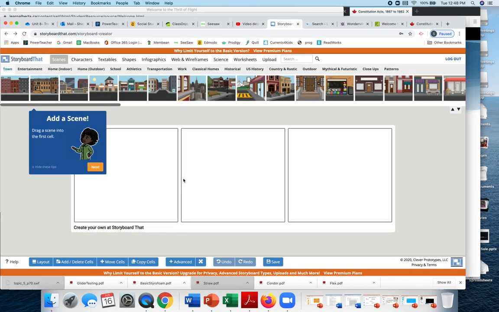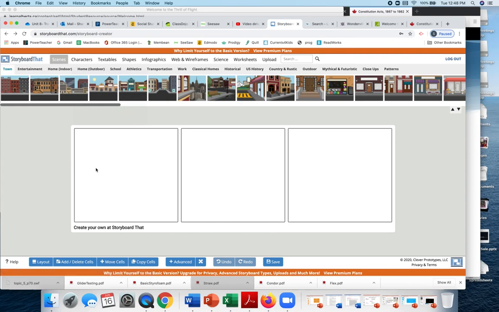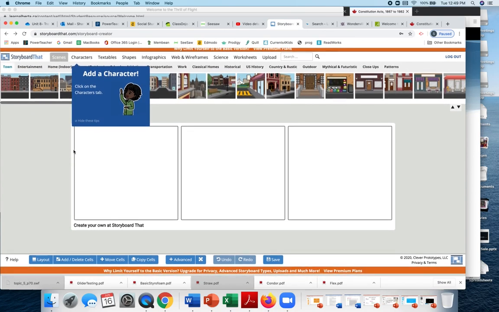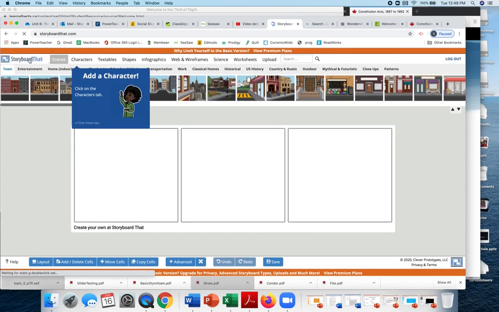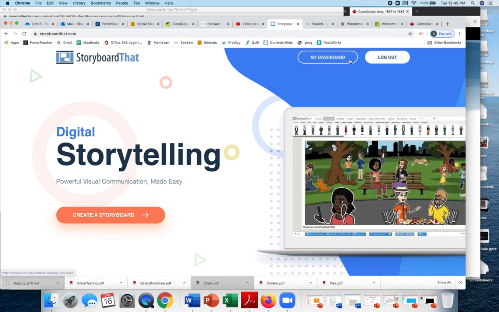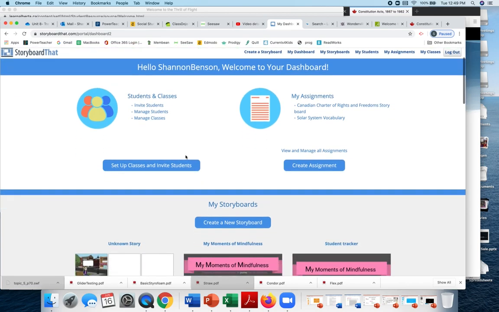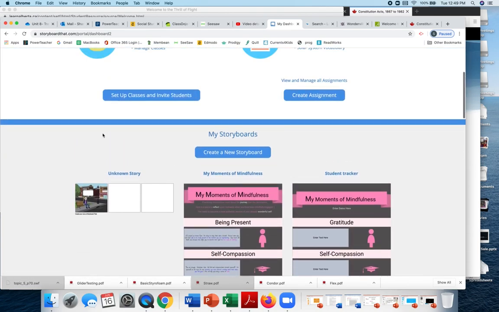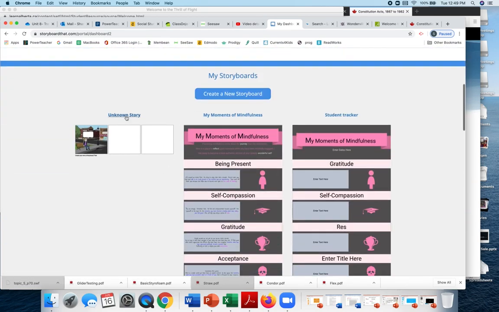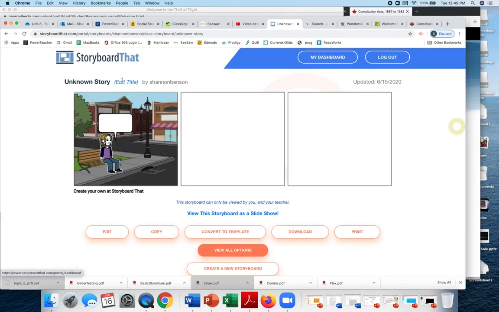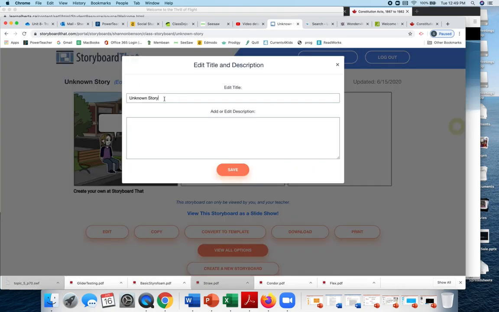So I already have mine. I'm going to log in, and then where was the one that I had been making? Then you go back to Storyboard That, my dashboard. Oh, right. Okay, so then you might have your own. This is my teacher side, of course. Okay, so I didn't name my story. I probably should name my story, edit my title.